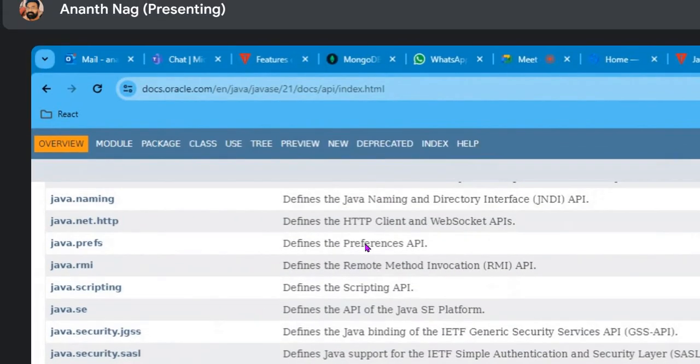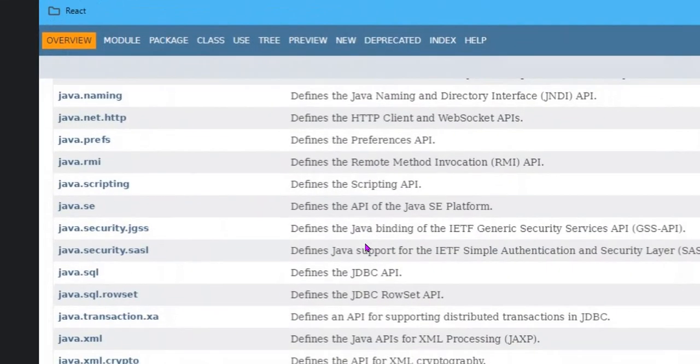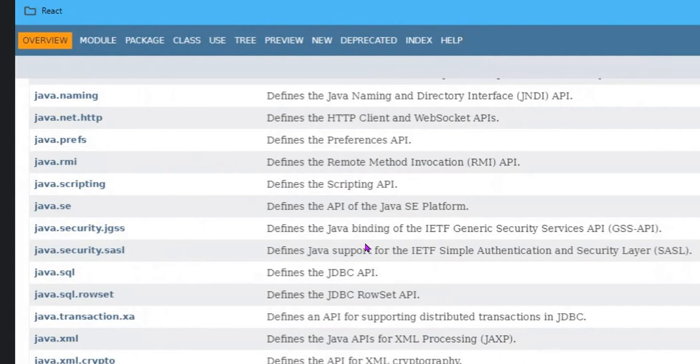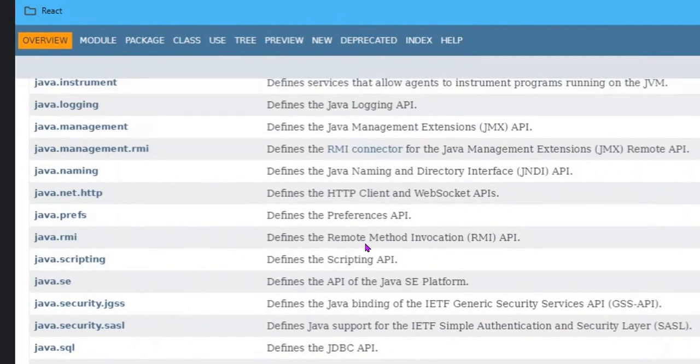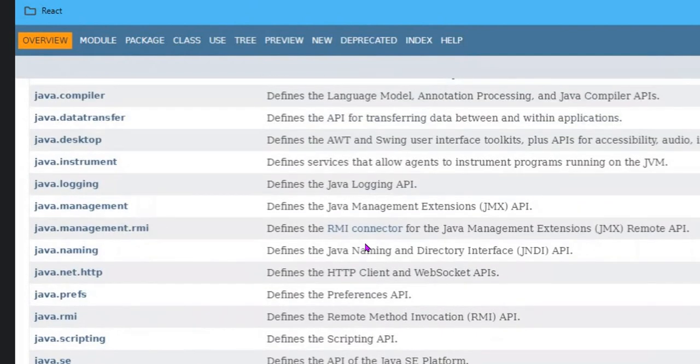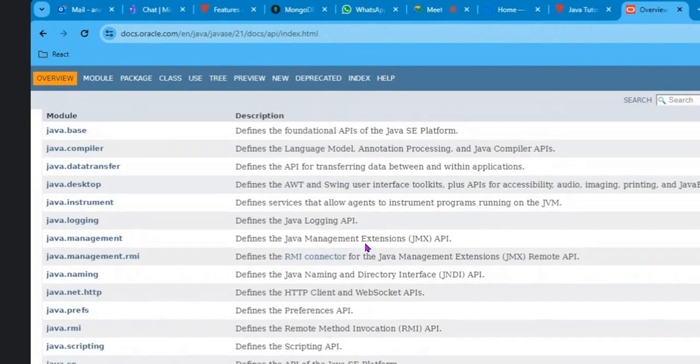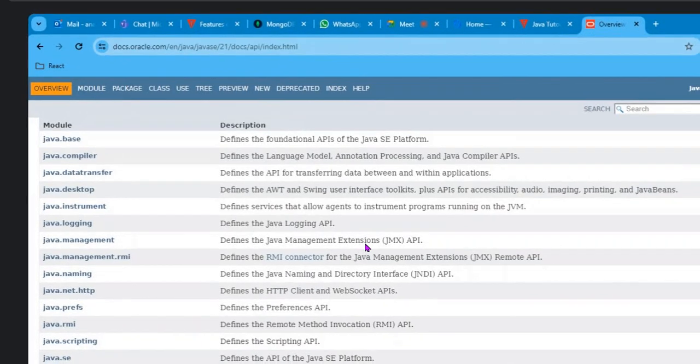So what will we do with these things, sir? Like you have shown me java.scripting, why will we use them? What is the basic purpose of them? These are the standard libraries and classes which you will use inside your Java program. For example, let's say you want to connect to the database. Java provides standard libraries and classes which you need to use to connect to the database.